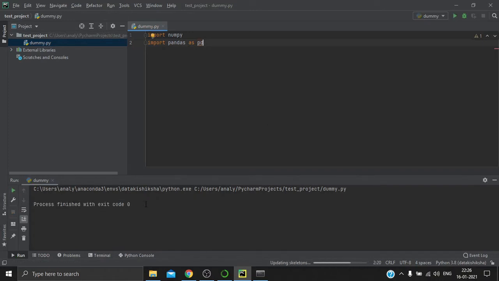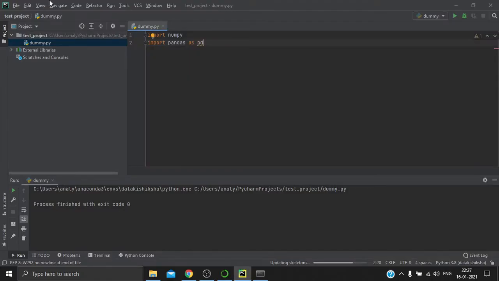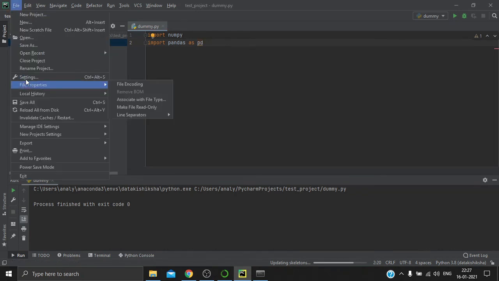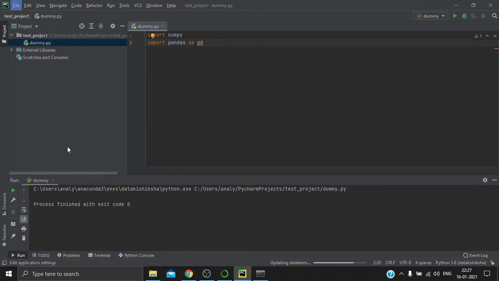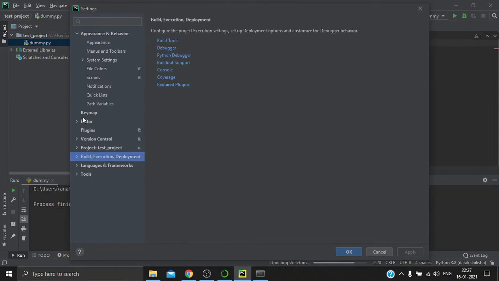Okay, that means the process finished with exit code 0. That means NumPy has been imported successfully and pandas as pd has been imported successfully. So this is how you install the packages directly from the Conda environment, and I will always recommend you to install the packages using the Conda environment only. Because you can install packages from here as well. Let me show you, but it's a good practice that you install from there.